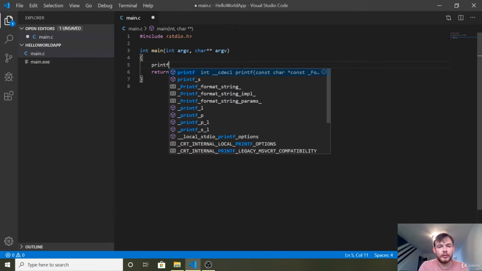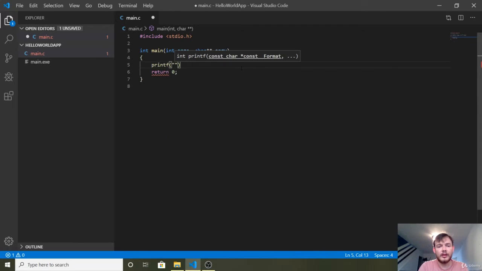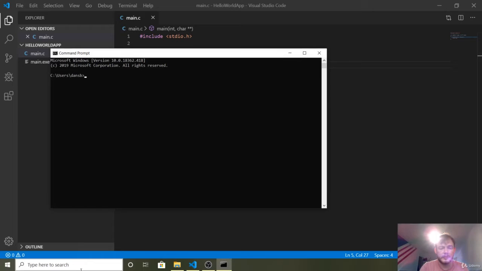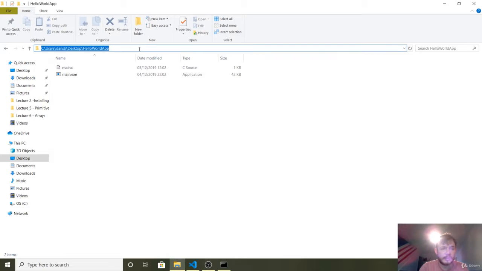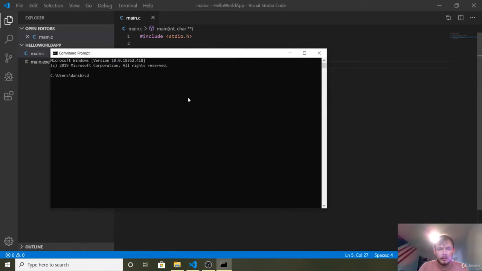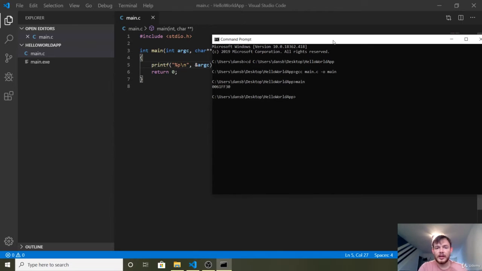So firstly, do printf %p for pointer, and we're just outputting the memory address right now of argc. So that's all I want you to do. I want you to do ampersand argc, and then obviously do your command prompt, and we're going to cd into our hello world app again, and we're going to go gcc main.c -o main, and then we're going to do main, and you can see it outputs this hexadecimal number here.